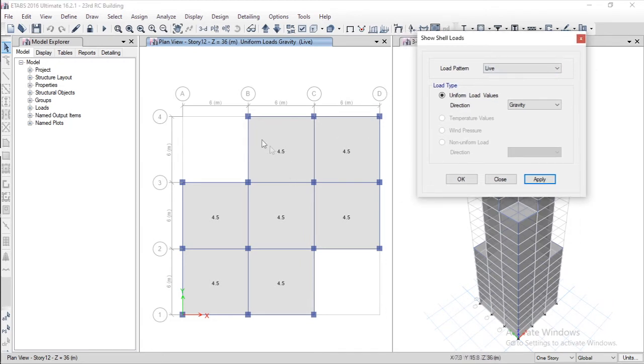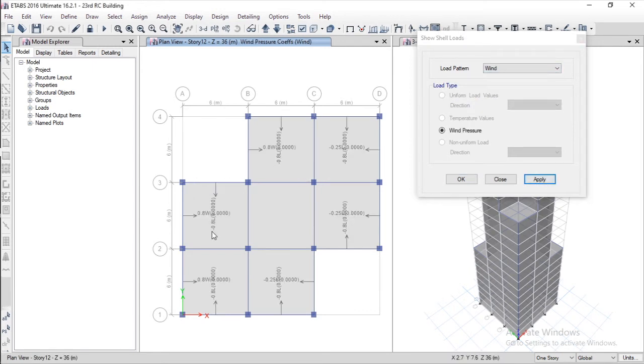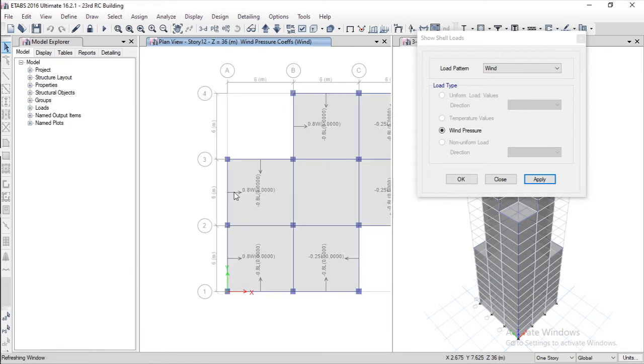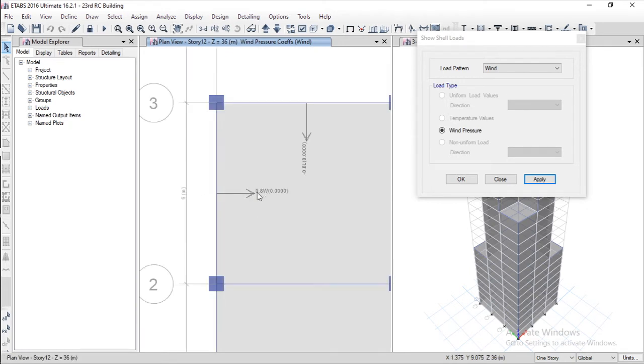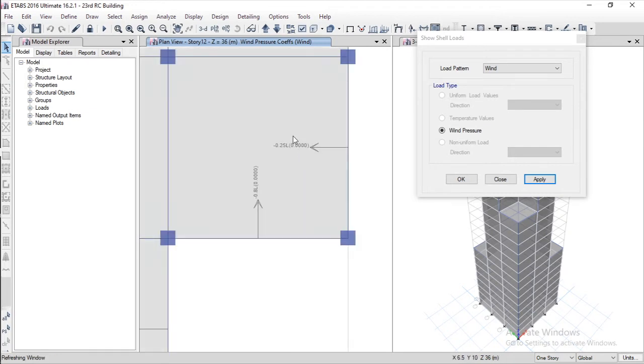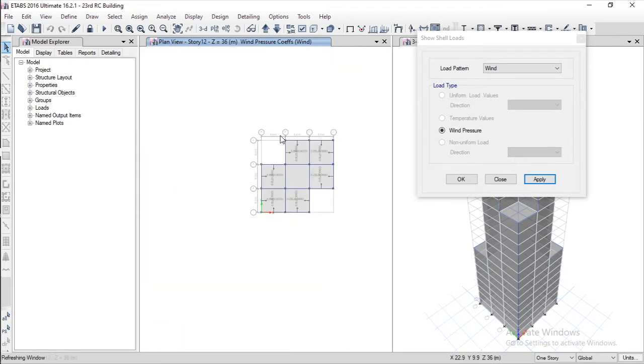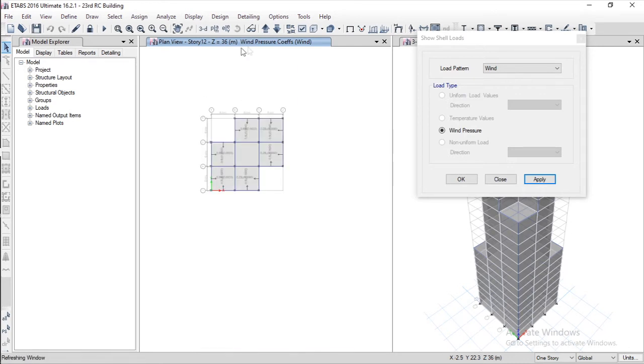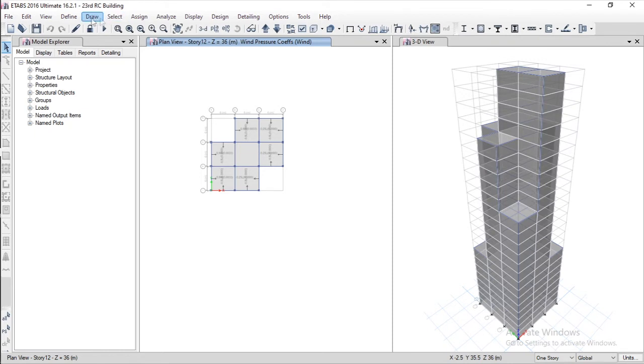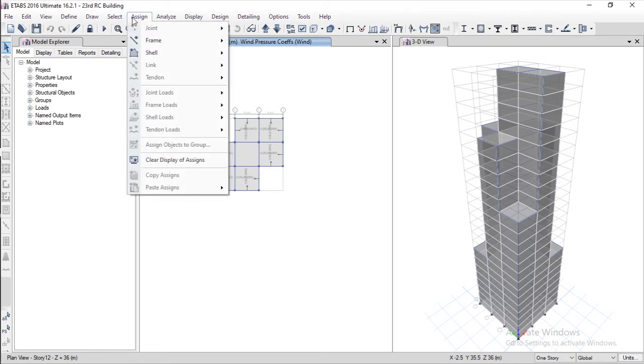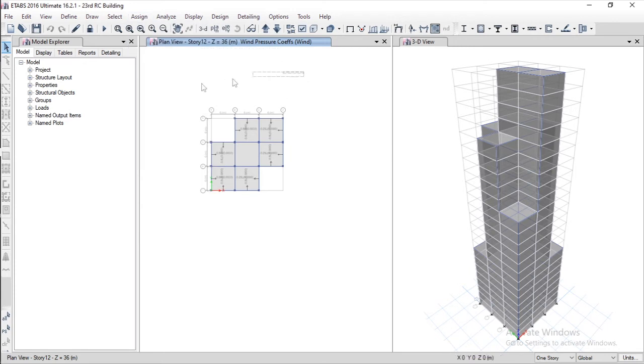I can see the wind load applied. It is the coefficient 0.8, this is the minus 0.8. Over here minus 0.25 is here, also minus 0.8. This is the wind pressure coefficient. We can also see over here the wind pressure coefficient that I have assigned from the wind coefficient box. Now the model is in locked situation.